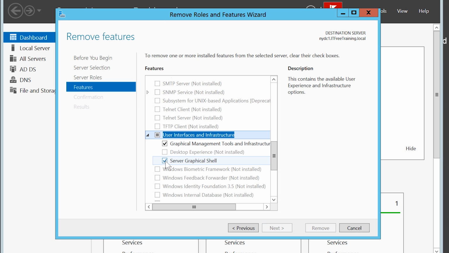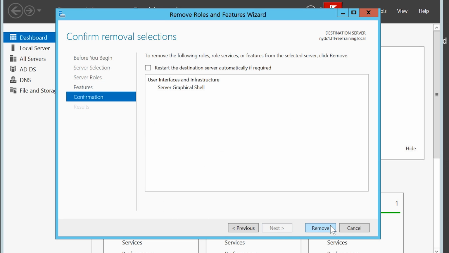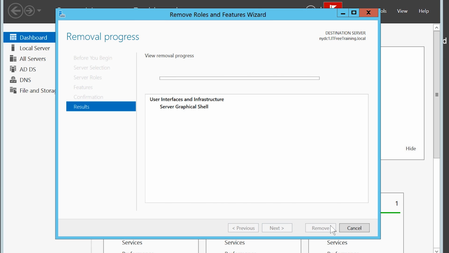The last component, Server Graphical Shell, is the one that I'm going to remove. This component provides features like the Start menu, taskbar, and other functions such as Windows Explorer. Removing this component will effectively make the server run with the minimal interface. But as we can see, tools such as Server Manager will still work. On the next screen, all I need to do is press Remove and the component will be removed.